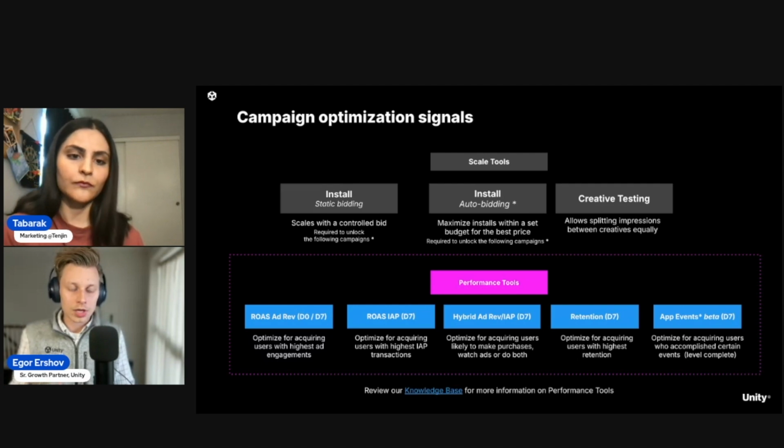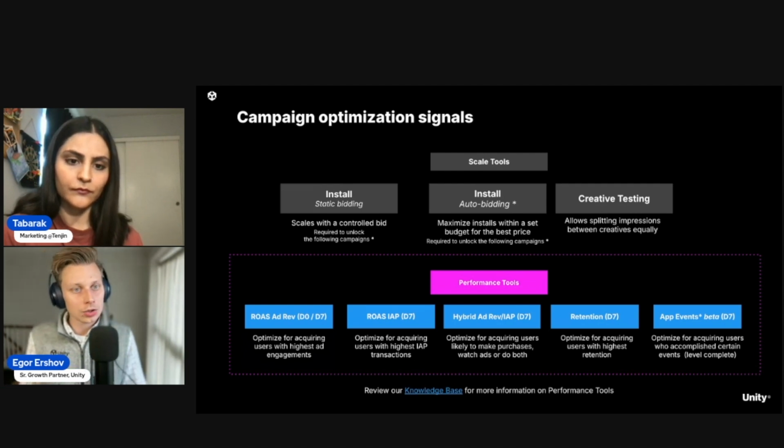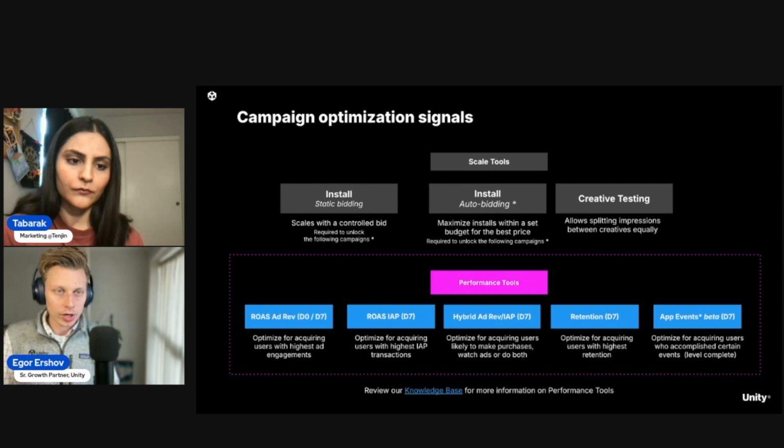So install here is the pinnacle of the activity, right? And in order to achieve and get as many installs as possible, we have two versions of the install campaigns, one using static bidding technology and another one using automated bidding technology. The main difference between those two is that static bidding allows you to set a static cost per install and optimize towards it. Look at it as you have an LTV of the app of $2, so you cannot exceed it, and you would like to acquire new users with the CPI below that.